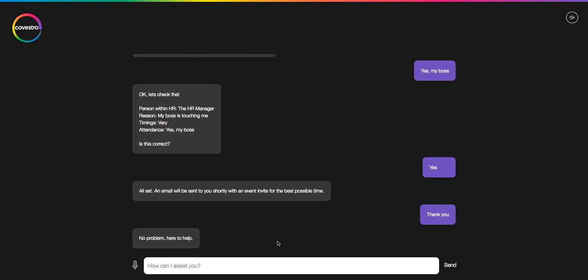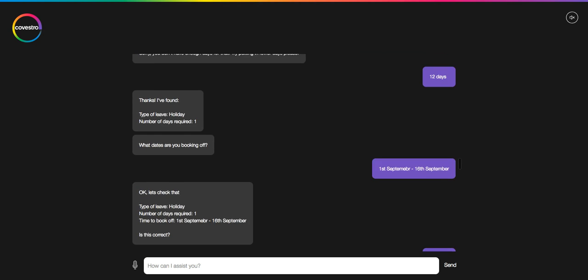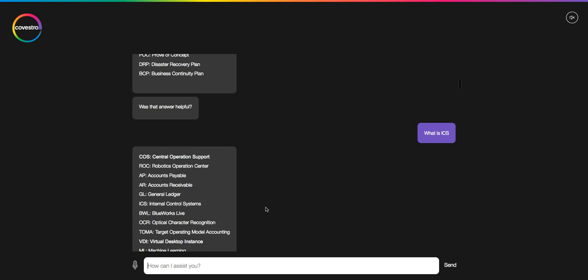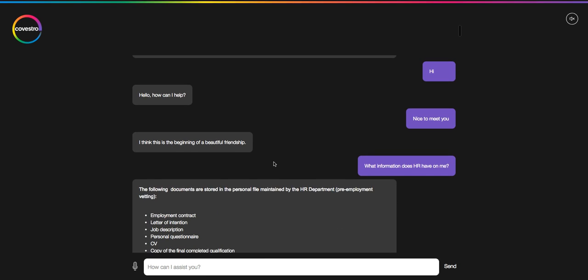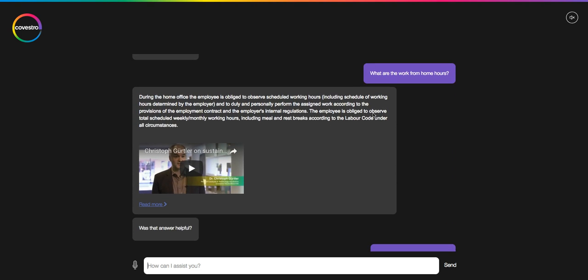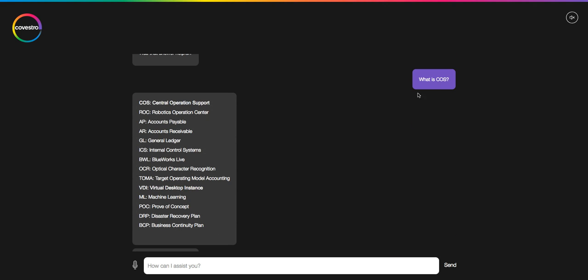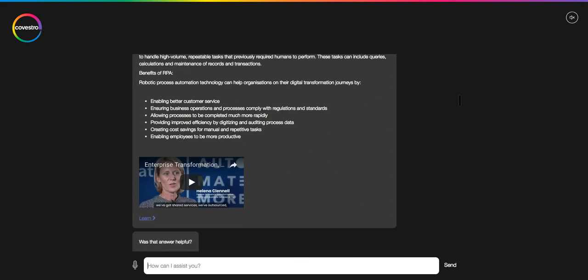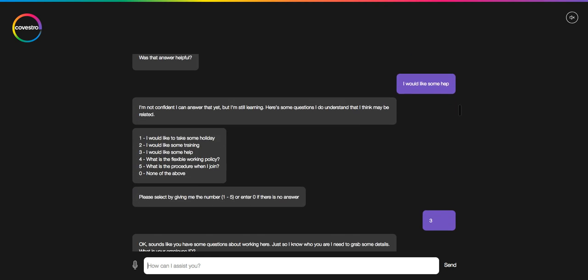Great. So that basically demonstrates exactly how a conversational flow can work, showing you everything ranging from simple frequently asked questions, where you ask what information does HR have on me, or what are the work from home hours, through to having a conversation about acronyms, so what is COS, or what is the RPA process. Obviously, with a little bit more detail for each of those would be my preference, if I had the time to do each of them.